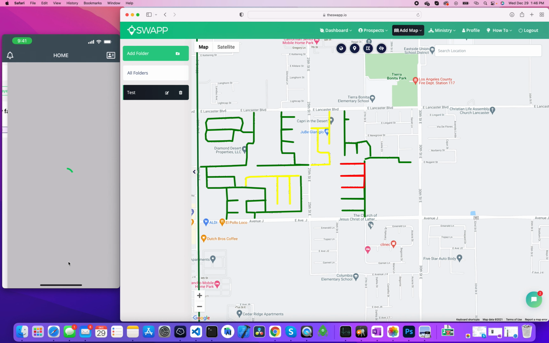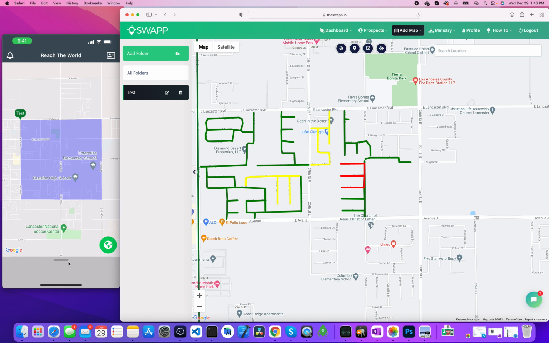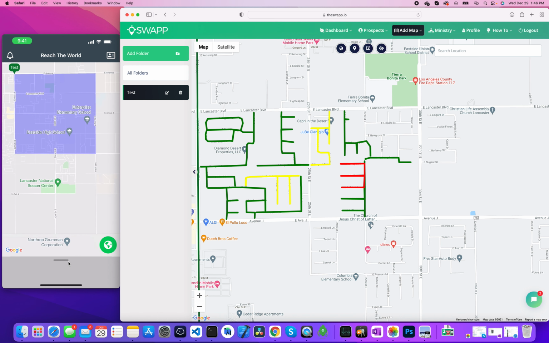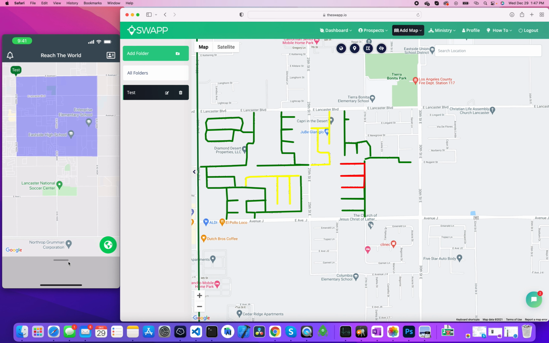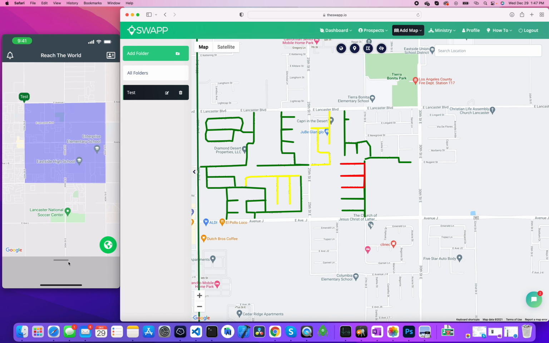So that's kind of the basic overview of the app and its core functions. Hopefully that helps you so that you can better reach people and engage with your church's door-to-door outreach.